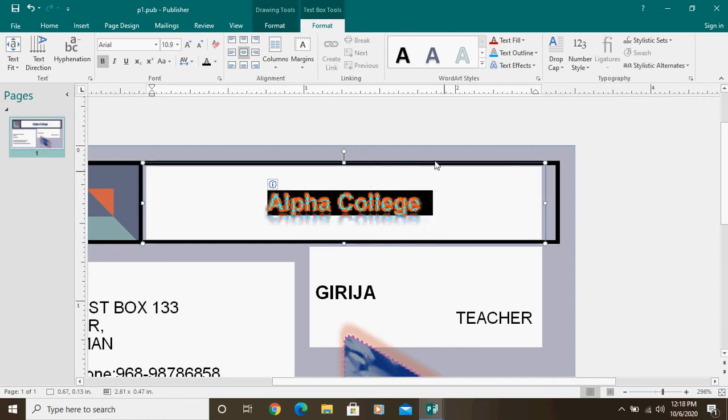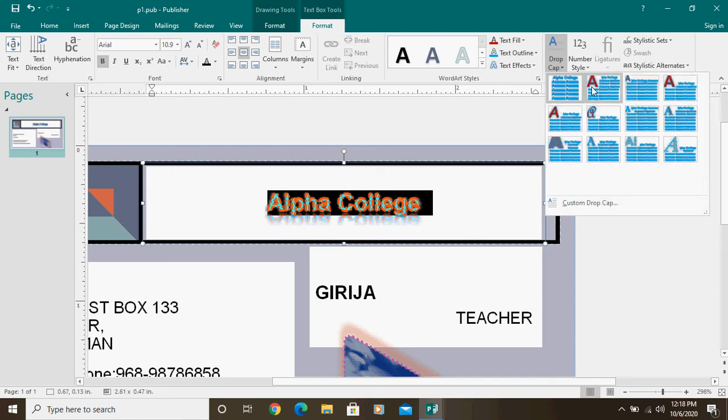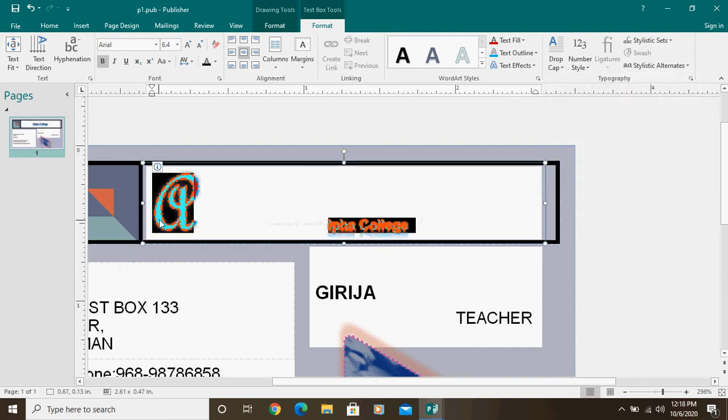Another important thing here, this is a picture format, Drop Cap. I want to use the drop cap. How can I use drop cap? Here you can see Drop Cap. Drop cap means the first letter is bigger, dropped. So each style you can see here: drop cap style 1, this is style 2, this is style 3, this is style 4, this is style 5. Suppose I am using style 5, can you see?